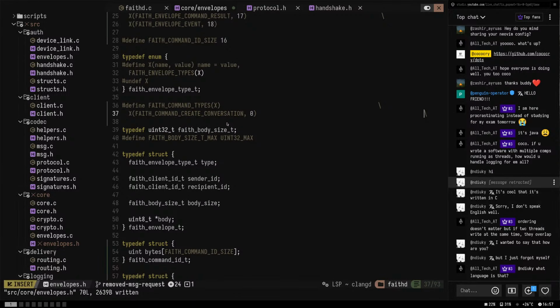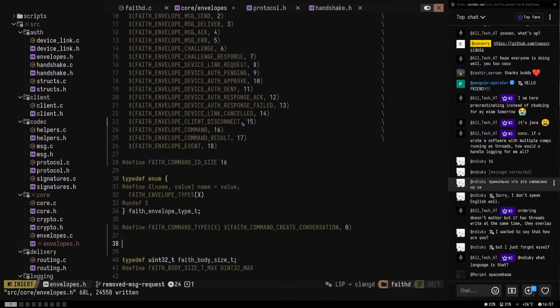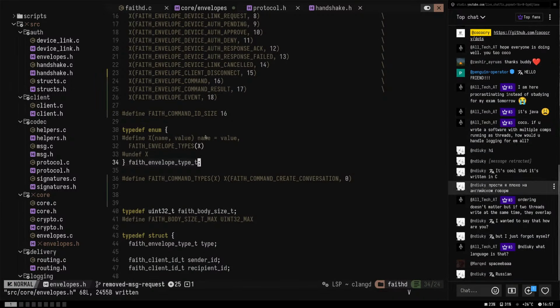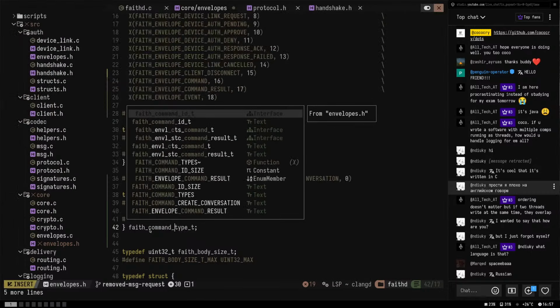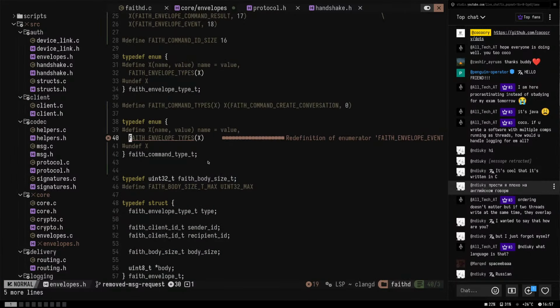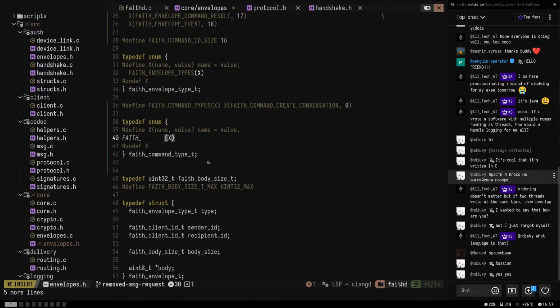Okay, so that's basically the only command we have. And so let's have a command type and a faith spacebar. Spacebar, yes.